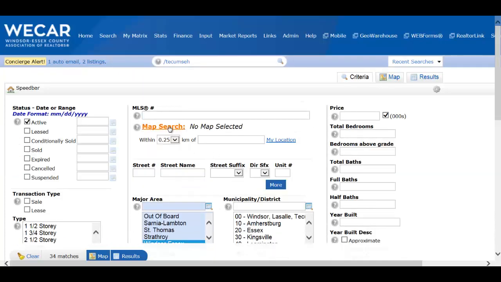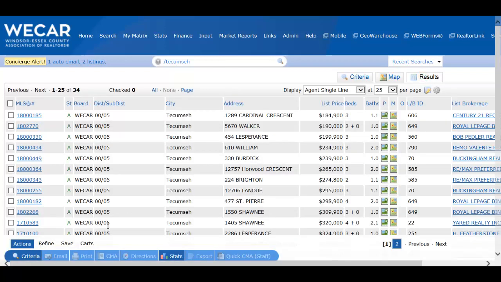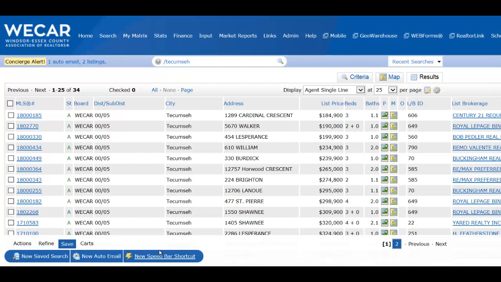Now back here on my criteria, I saved that by picking a major area and sub-districts. But I could have also done that by drawing a map shape. So just imagine spending 20 minutes getting a map shape just right, and then going to the results and saving it as a speed bar shortcut. If I would have done that with this Tecumseh one, I could have given it that same name, but this time instead of using sub-district, I would be using the map that I drew instead. And that way I don't have to draw that shape over and over again. It's just there for me.